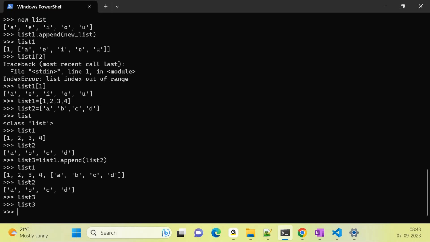But now this list 1 has 1, 2, 3 and 4 elements, which is 0, 1, 2. I'm talking about index now. 0th index, first index, second index and fourth index. The fifth index is this list. We are adding one complete list as a fifth index. That's what we can do when you want to combine a list. We can do one more thing. List 3 equal to list 1 plus list 2.